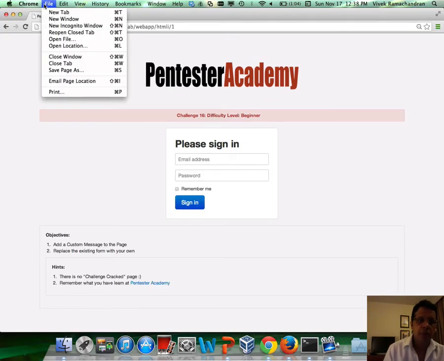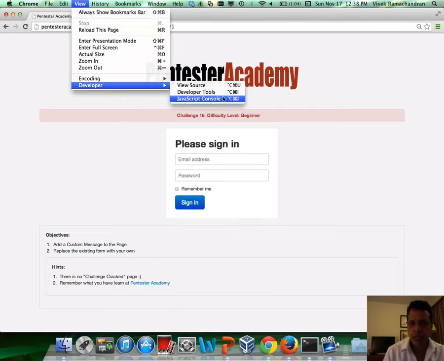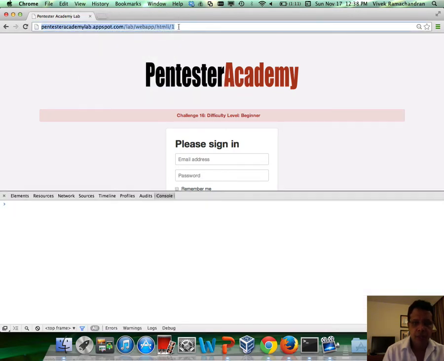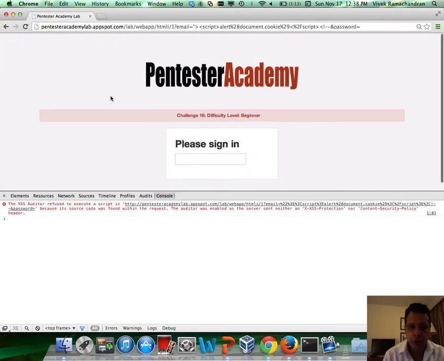If you're using Chrome, remember that Chrome has XSS protection built in, and you can click on the JavaScript console. If I try the same URL with the XSS vulnerability, you would find that there is no pop-up, but rather Chrome says something interesting: the XSS auditor refused to execute a script because the auditor was enabled and the server neither sent an XSS protection nor a content security policy in the header. We will take both of these up in a future video in detail.